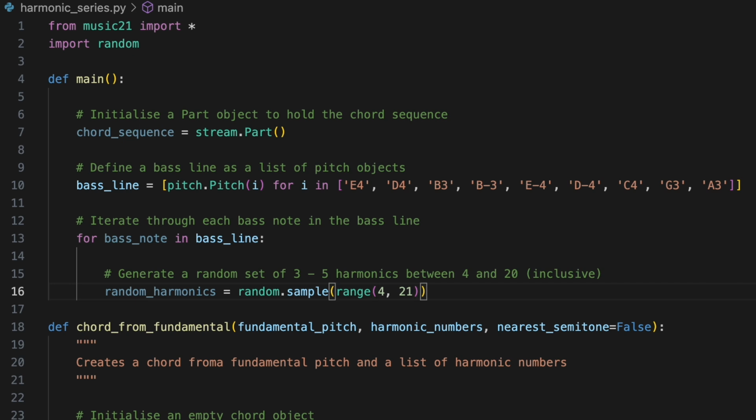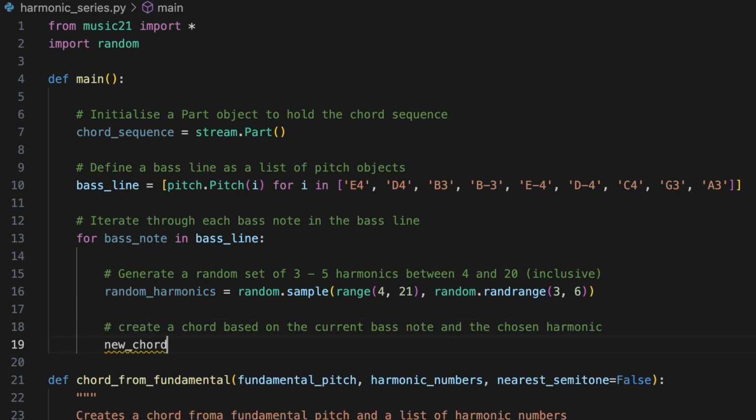The second argument determines the number of elements to be selected and therefore the number of pitches within the chord. We'll use random.randrange with upper and lower boundaries of 3 and 6, indicating that the chord may comprise 3, 4, or 5 harmonics. We will create a new chord by employing our chord from fundamental function, providing bass note as the fundamental pitch, and our random harmonics list to specify the harmonic numbers to be included within it.